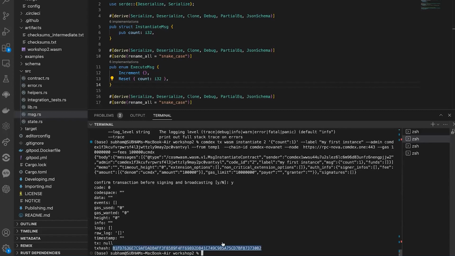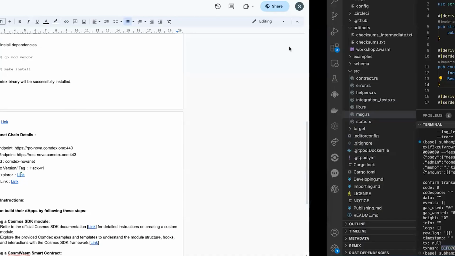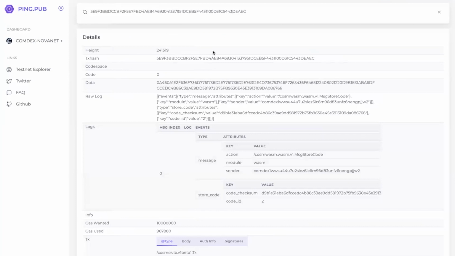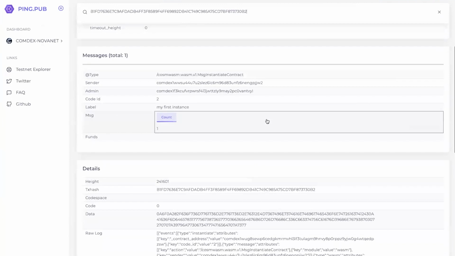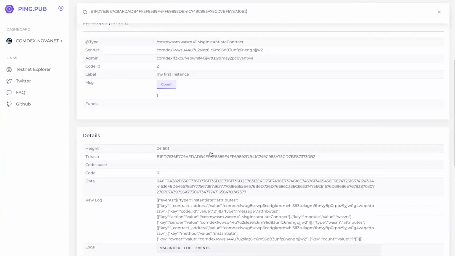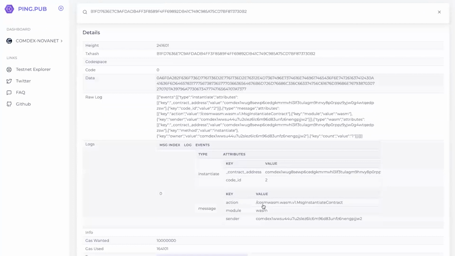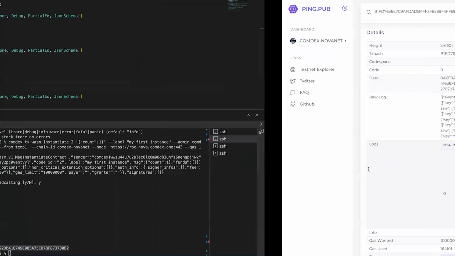Well, now we can just copy this transaction hash and paste it in our Explorer. So where's the Explorer? Yeah, okay. So we'll paste it in the Explorer and hit enter. So you'll see our message was to instantiate a code ID of 2 with the label of my first instance. And here you will see in the logs, we'll get a contract address associated with code ID 2, which you can see here. You can also query the same in the CLI as well.